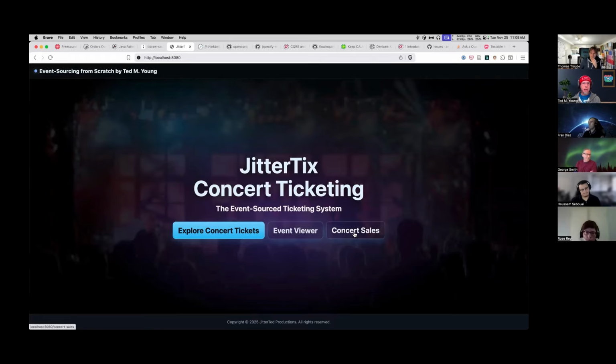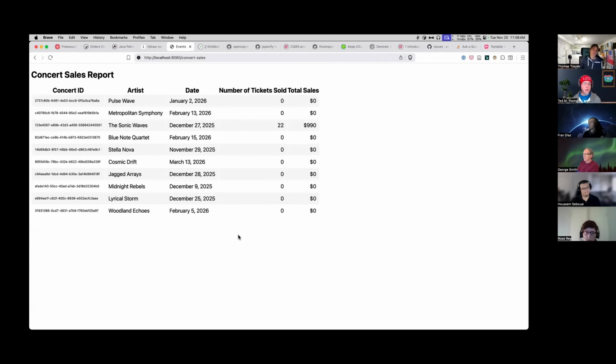As I mentioned, there's a different kind of projection, which is more like, I want to see what are the sales. And so here we can see the concert sales report. And so this is generated by basically a projector listening for events that it cares about. This one doesn't care about customer events. It only cares about concert events.